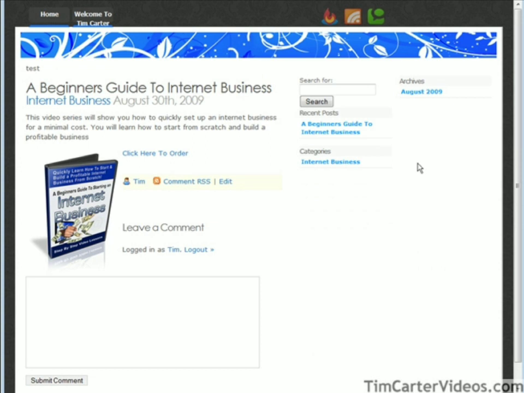Okay, so that was an example of how to use WordPress to set up a simple site. Of course, you can use any type of blog you want to set up a simple site, or you can use simple HTML pages.